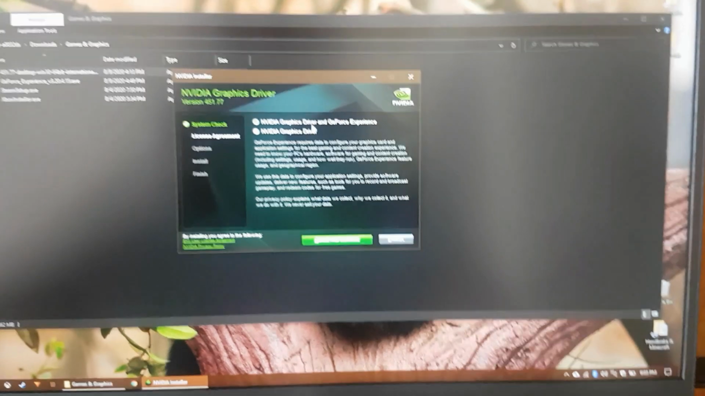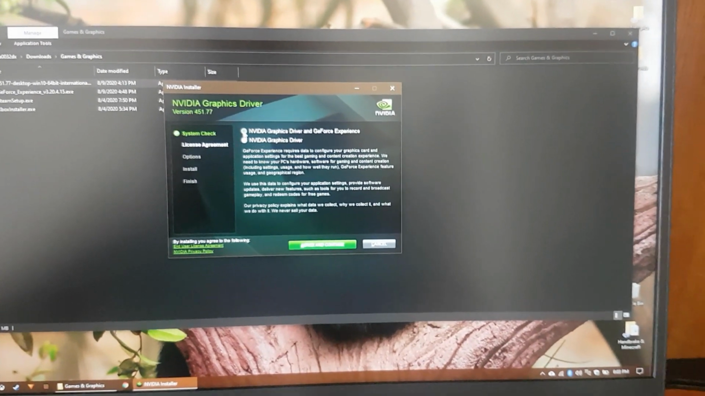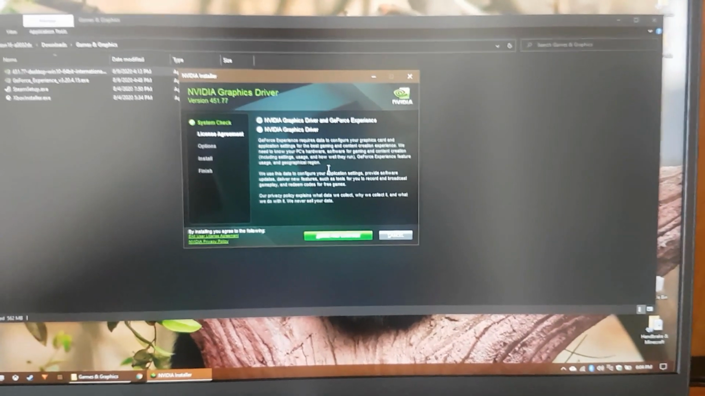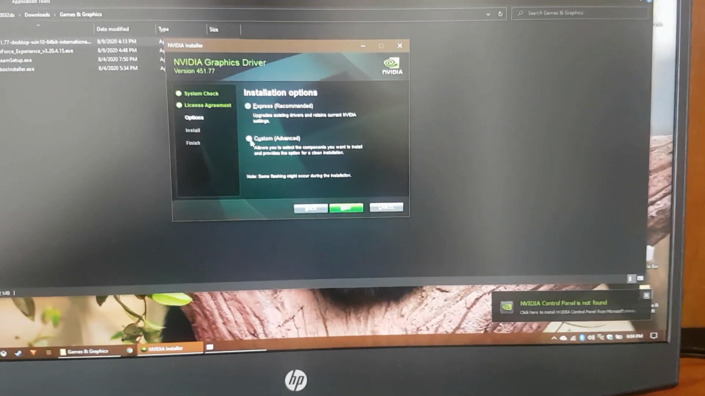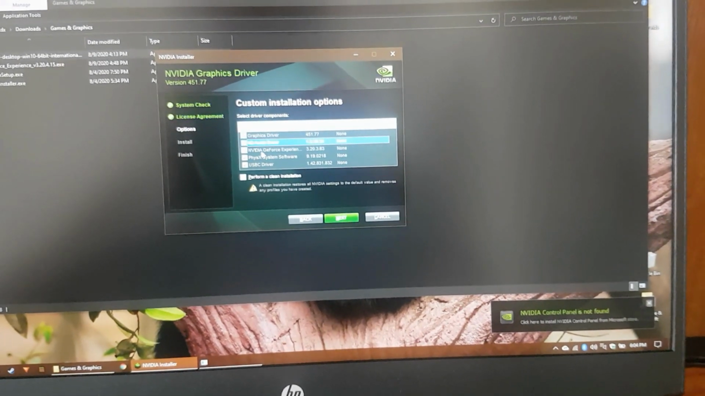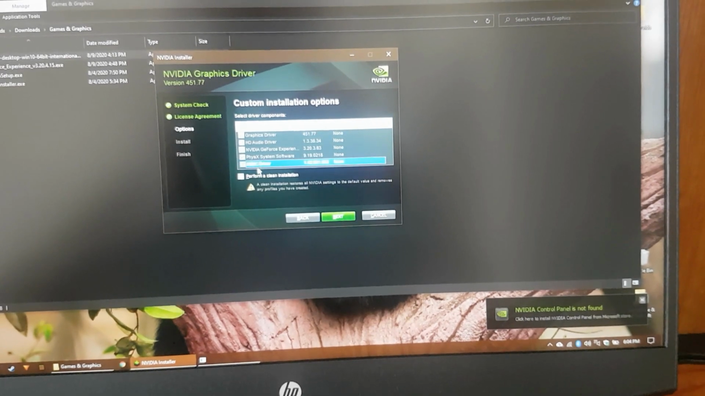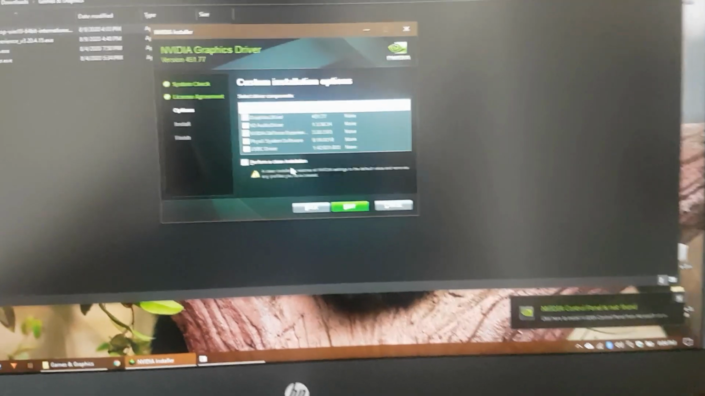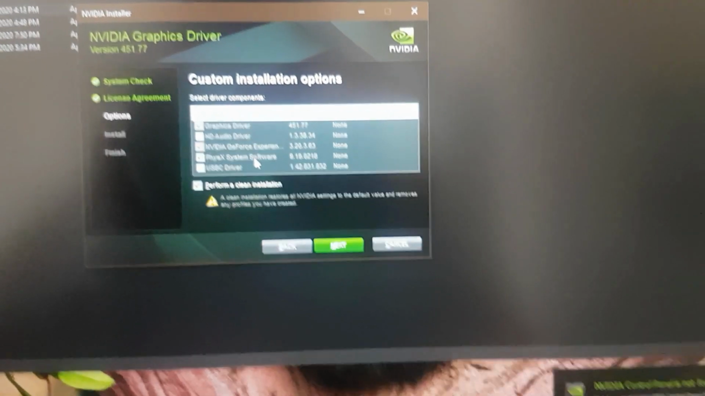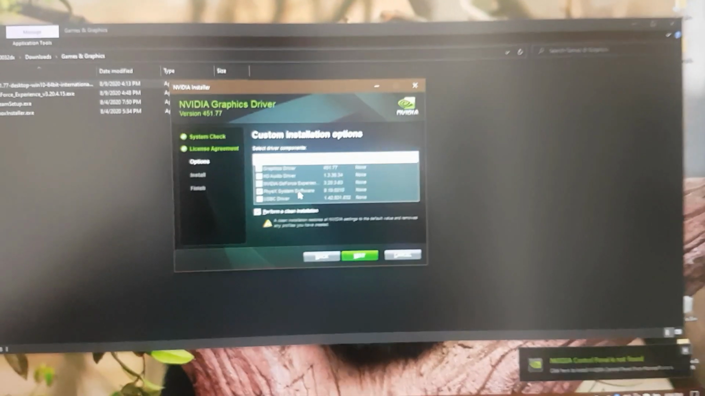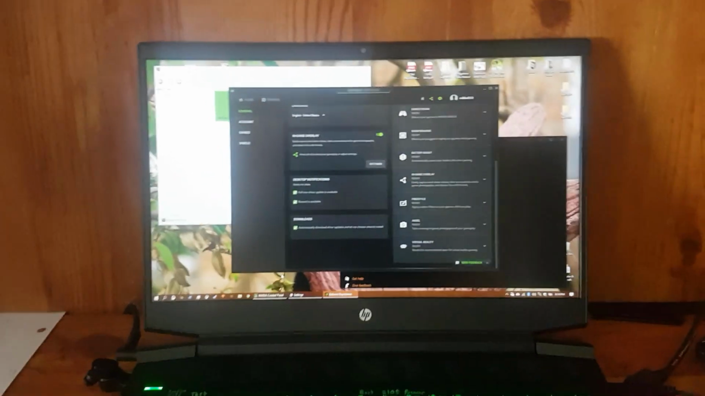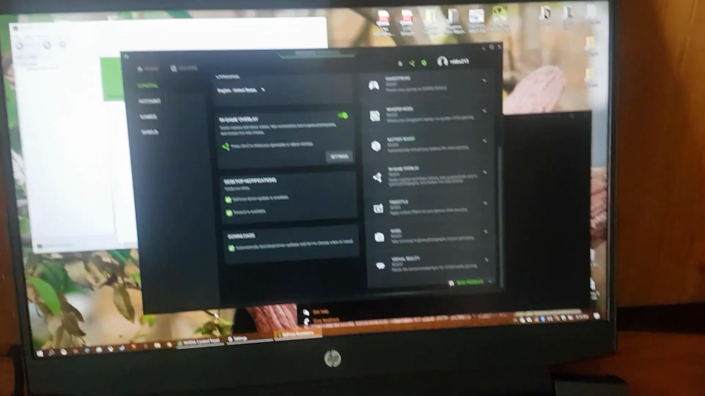Alright, it's giving me the choice of the driver or the driver and the experience, so I'll go ahead and do the driver and the experience because we need that to try to do our screen recording. I'm going to do custom because I don't want audio, I don't want USB-C. Perform a clean install, yes. And I'll go ahead and leave the PhysX just in case we need that to do like dual screen. Okay, there it goes.